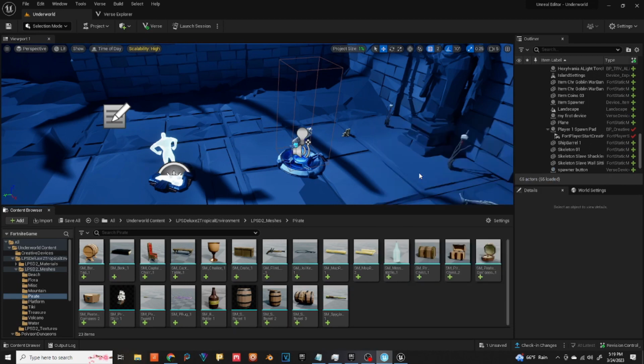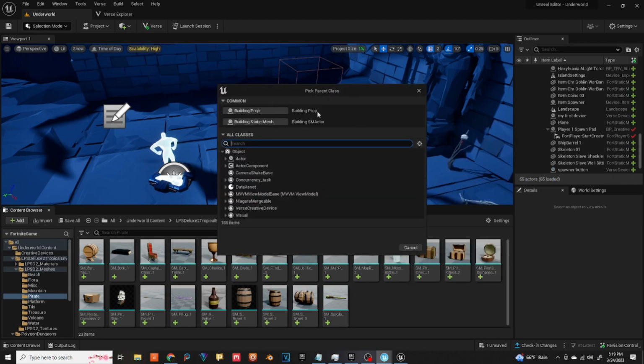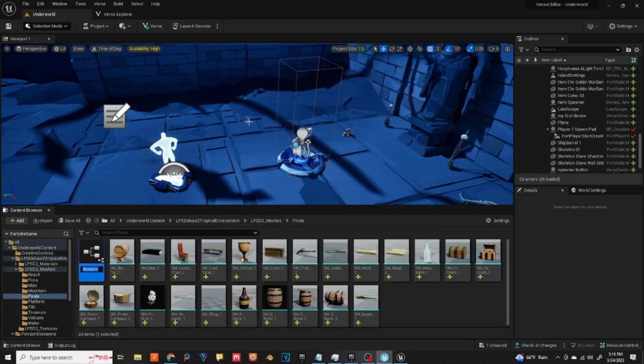Go and add a blueprint class. And then you just do like building prop or building static mesh, depending on what you want to build. I'm just going to do a static mesh. I'm going to call it BP, or let's see, building static mesh, BSM. And then I'll just name it whatever, like Pirate Chest 1.